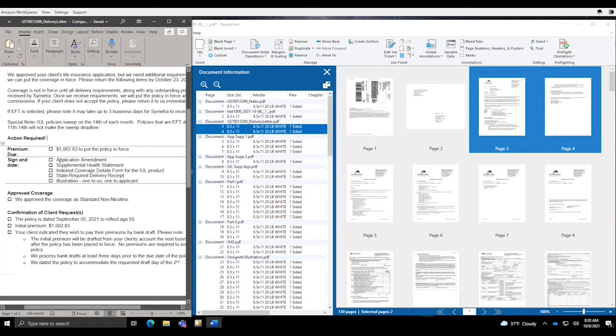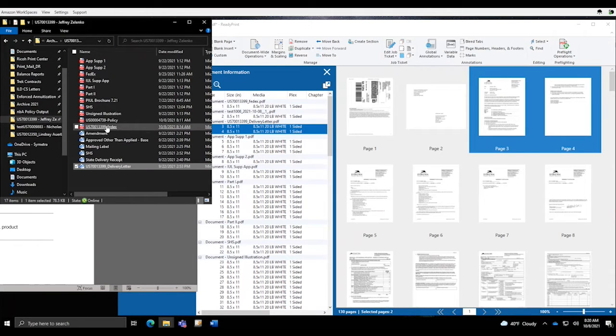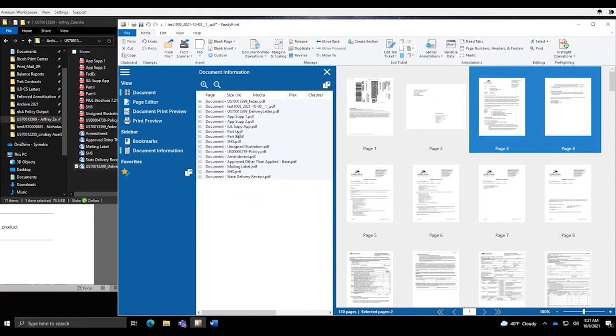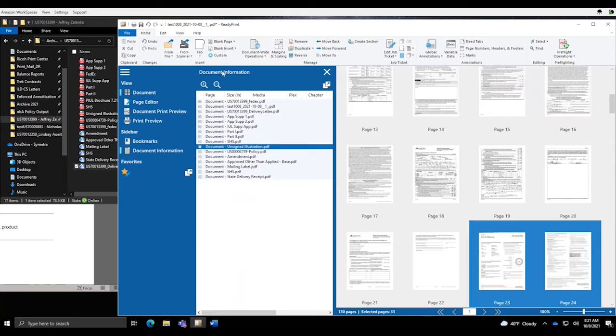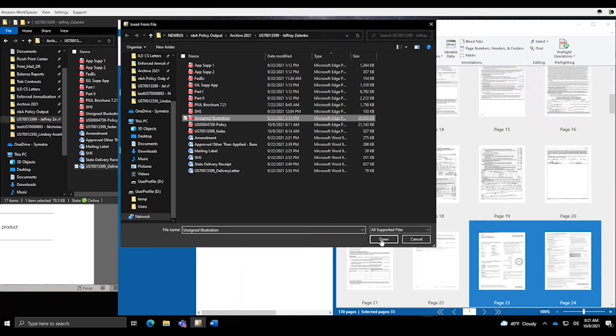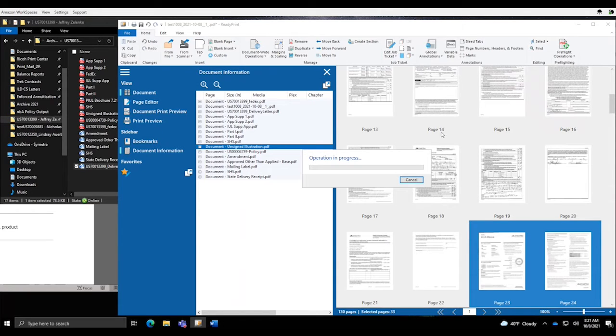So the order that we're going to put all of these items in is application amendment, supplemental health statement, IUL, the SDR here, 2 copies of the illustration. Actually, one more thing that we need to add is when you try to duplicate an item in here, for whatever reason, any change you make to one will be made to the other one. And these 2 copies of the illustration need to be slightly different. So I'm going to find the illustration right there. And we're going to add another illustration. After the selection, we're just going to add the illustration one more time so that there are 2. And that will take a second.